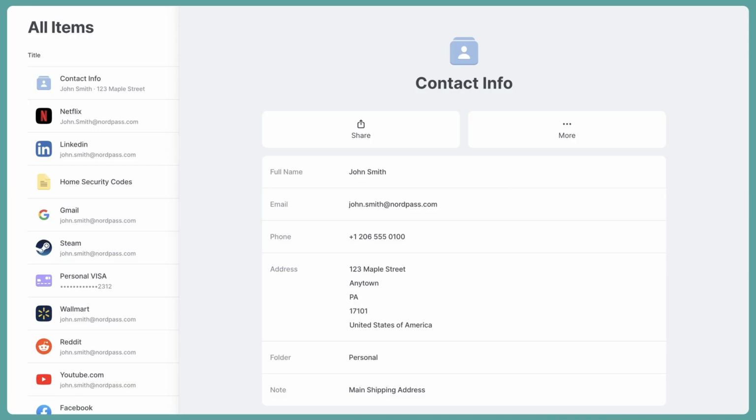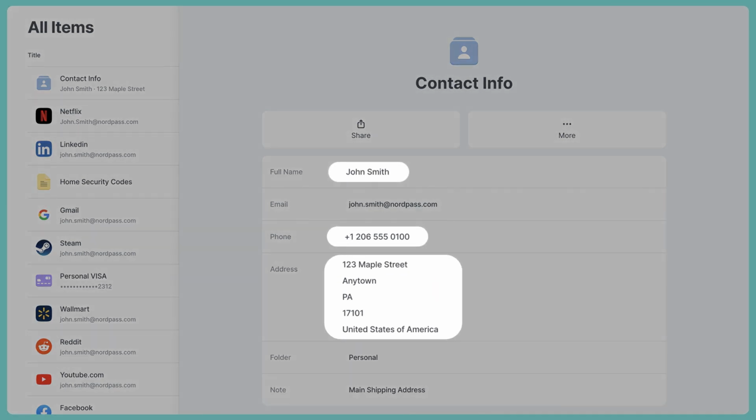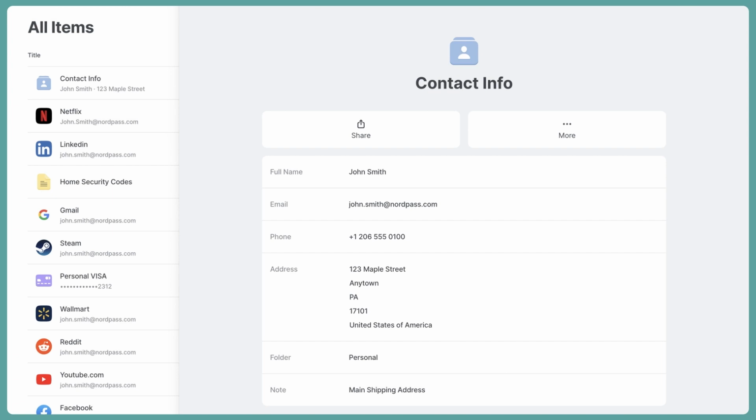In this video, we'll show how you can add and autofill personal details with NordPass. It's easy and a secure way to save your personal information, such as your name, phone number, or address. It'll make your online shopping or filling in registration forms much easier. The process is similar on all platforms.